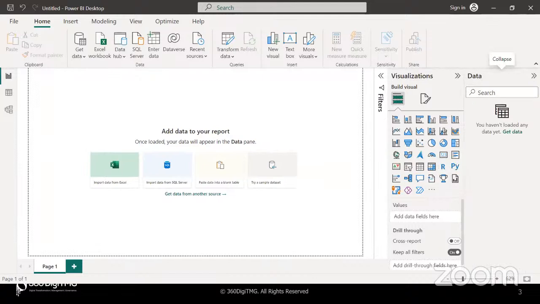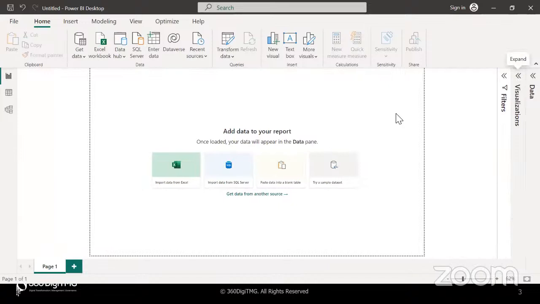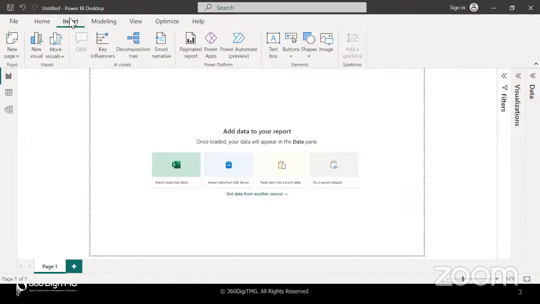And by clicking on these arrows, we could expand or collapse these panes which are available over here. We have the menu bar and we have a ribbon with various options. Depending on the option that you choose on the menu bar, accordingly, the options on the ribbon will get updated.